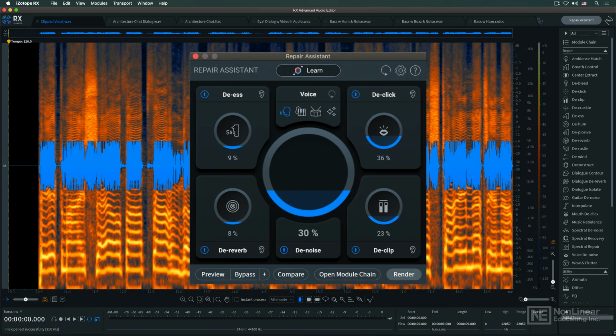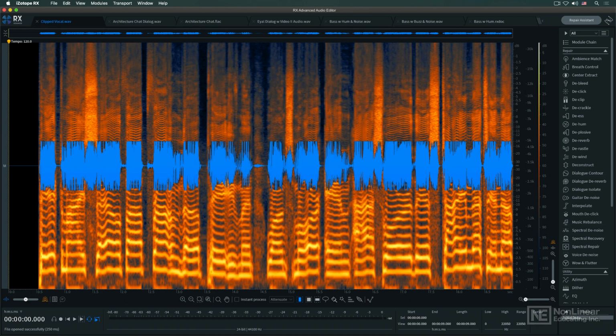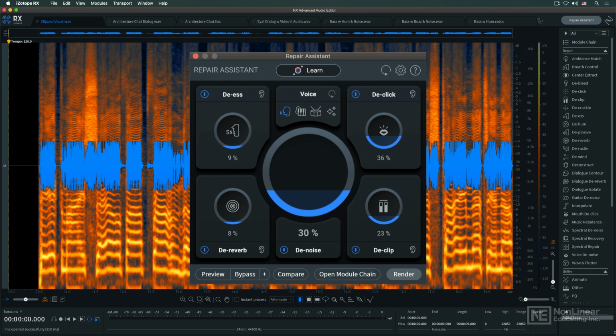Repair Assistant is an intelligent analysis tool that looks at the audio and determines what, if any, processing may be needed. It's accessible from the upper right corner of the standalone RX application. Earlier versions were mostly automatic, but from RX10 on, the module window provided more interaction with the user. Repair Assistant incorporates several processes.